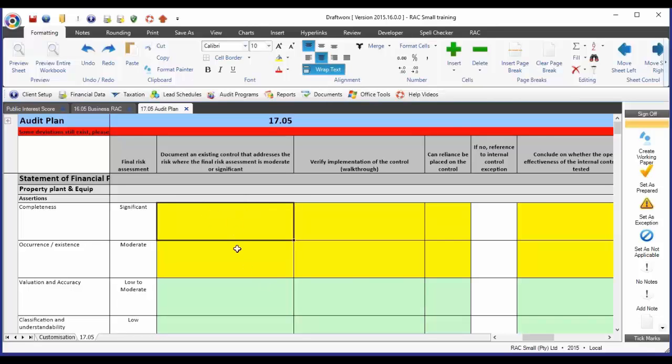It could be that that control governs multiple assertions, so you can say as above or copy and paste the content, but we do want you to go and document that control and verify the implementation with a walkthrough. You are then given the opportunity to decide whether or not you can place reliance on that control. Yes or no. It doesn't mean you are going to test controls. It's just, is it a reliable control? Because if it's not a reliable control, maybe you need to be considering an internal control exception that you need to raise with management in your management letter.